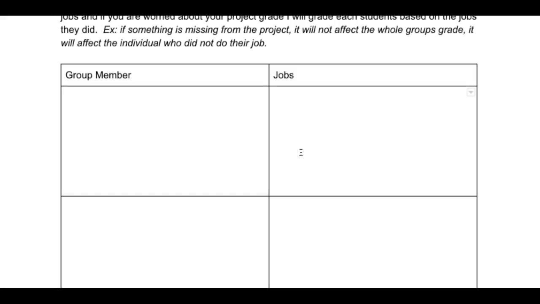Primarily, I would focus on the model and the research aspect of things right now. For the video, we will create another sheet like this to utilize, but for right now, this is for the model and the research of your project.